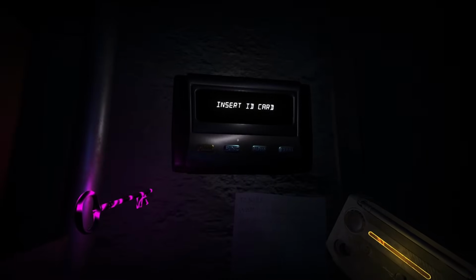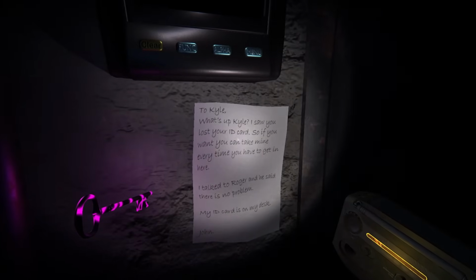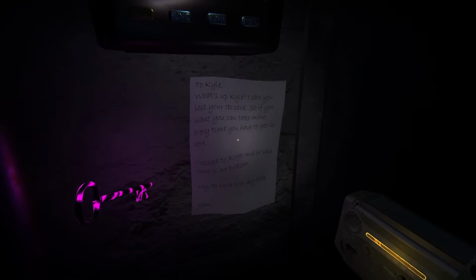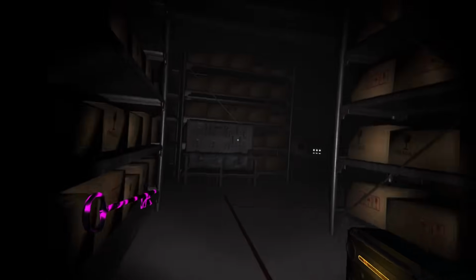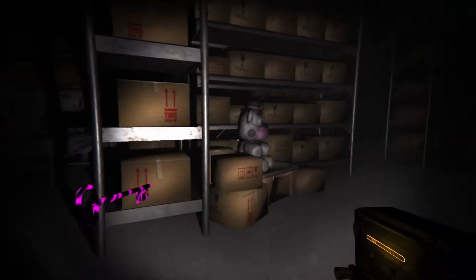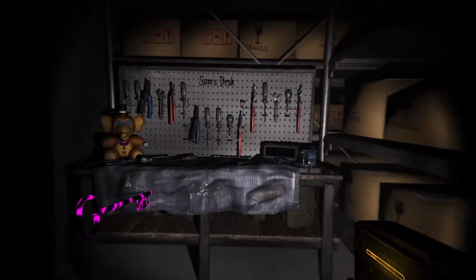Insert ID card. To Kyle. What's up, Kyle? I saw you lost your ID card, so if you want, you can take mine every time you get in here. I talked to Roger. He said there's no problem. My ID card is on my desk.